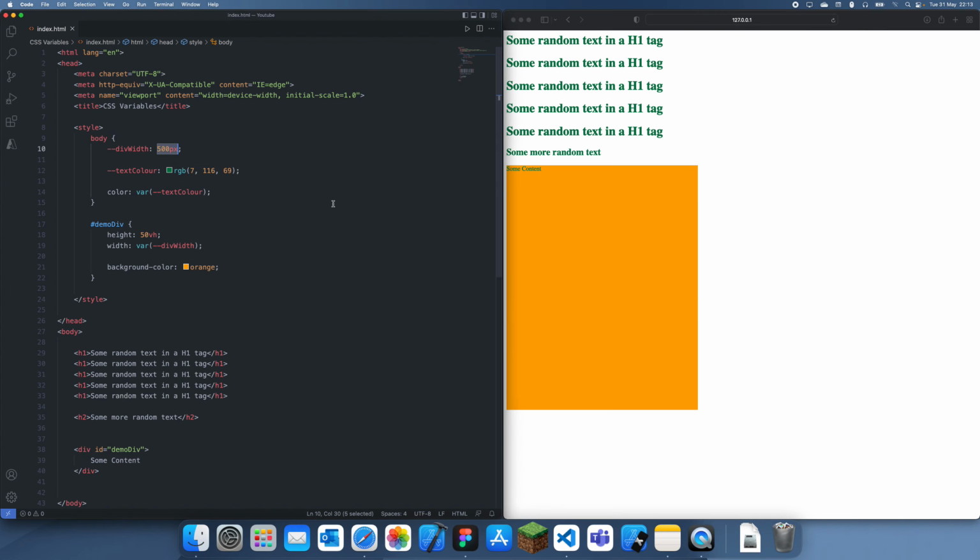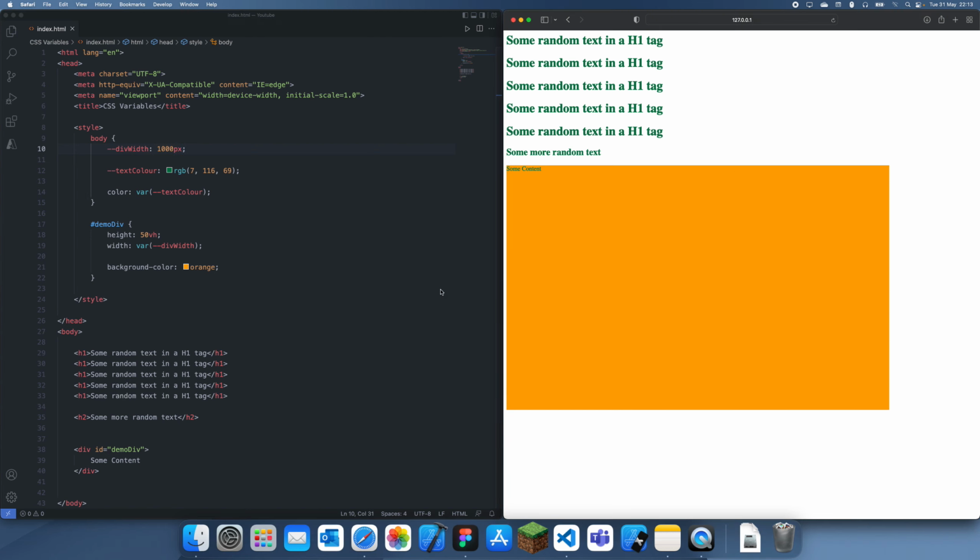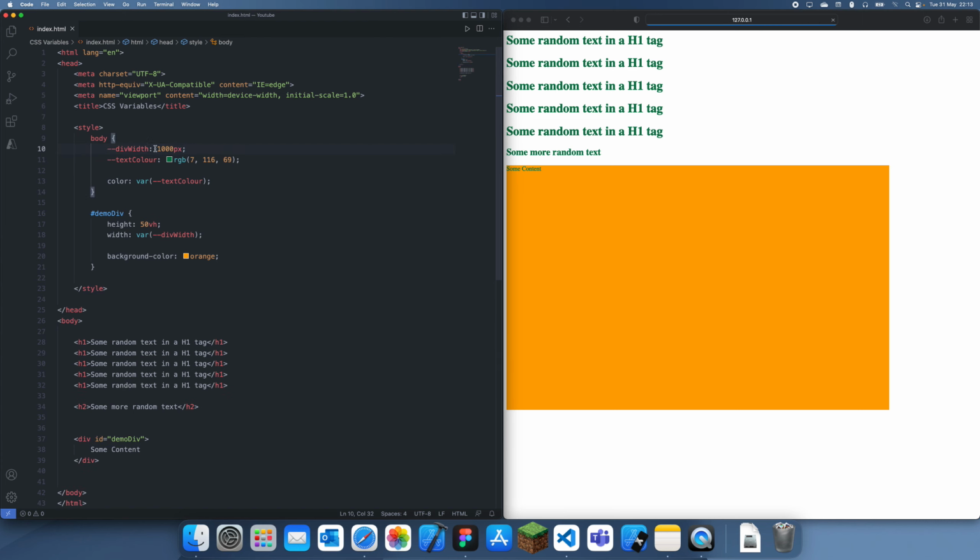as 500 pixels. So now if we were to edit that, make it 1000, you can see that it actually doubles in size. And you can imagine that this could be useful for changing things dynamically on the fly. Like if you were to reference something in JavaScript, you can dynamically change it.